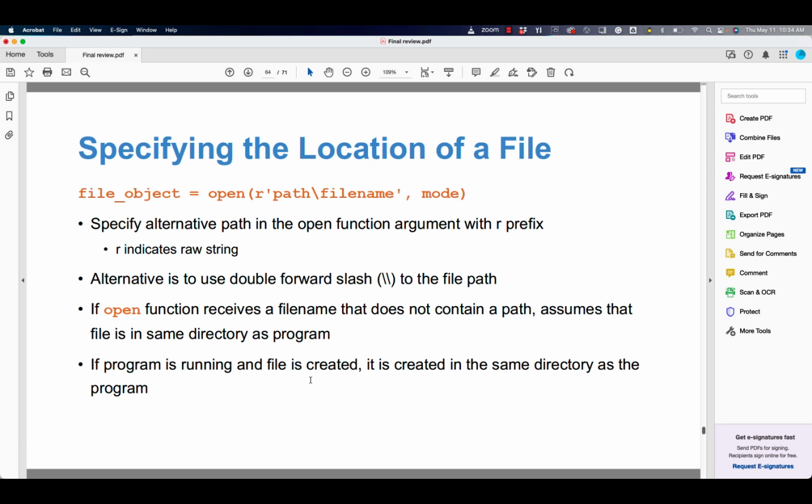If the file is located somewhere that is different from where we are running our notebook, we need to also provide the path to the file before the file name, and then mention the mode. We also add R before the path name, indicating that the file is a raw string if that's the case.